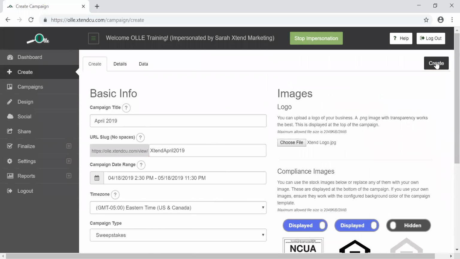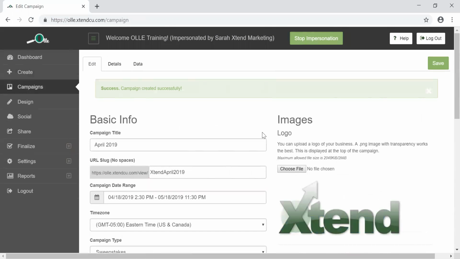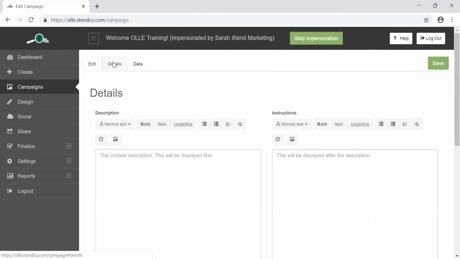I'm going to go ahead and click create before I go to any other tabs. In this case, this is almost like the save button on this particular page. You'll absolutely want to click this before you move on to make sure that all of your work here has saved. Now we've done the basic information and started the creation of our campaign. We're going to move on to the details and data tabs next.